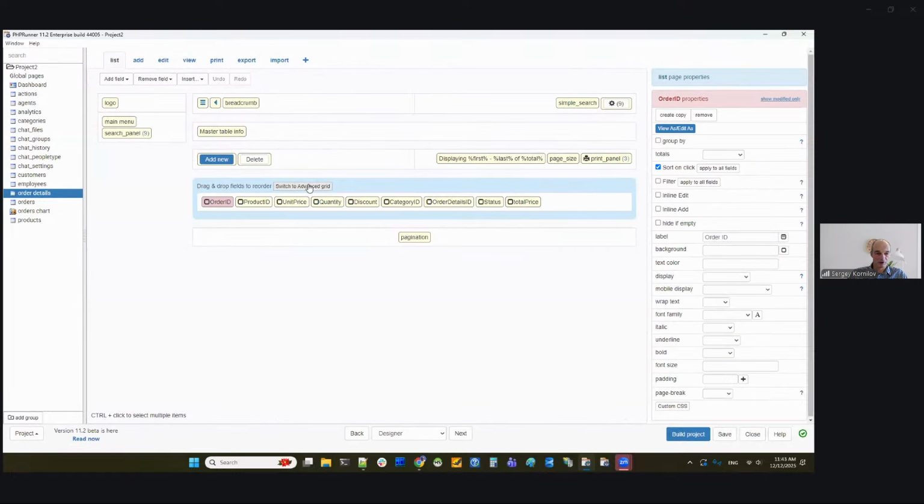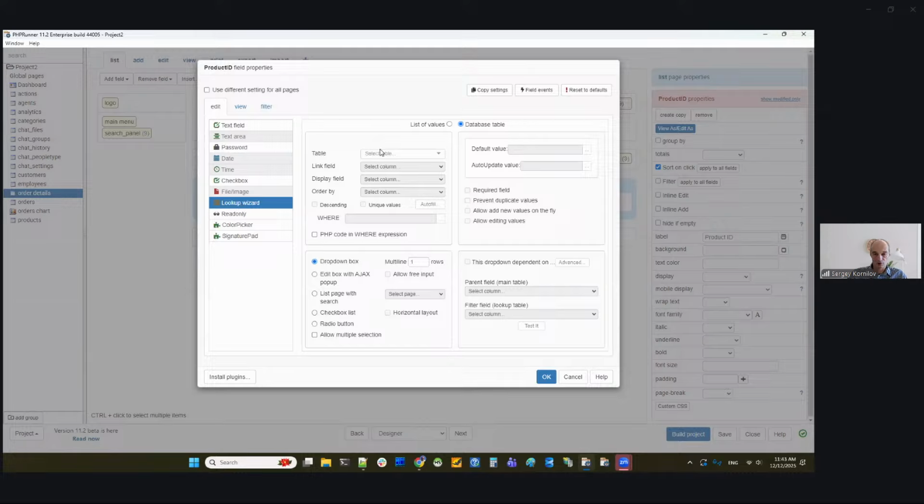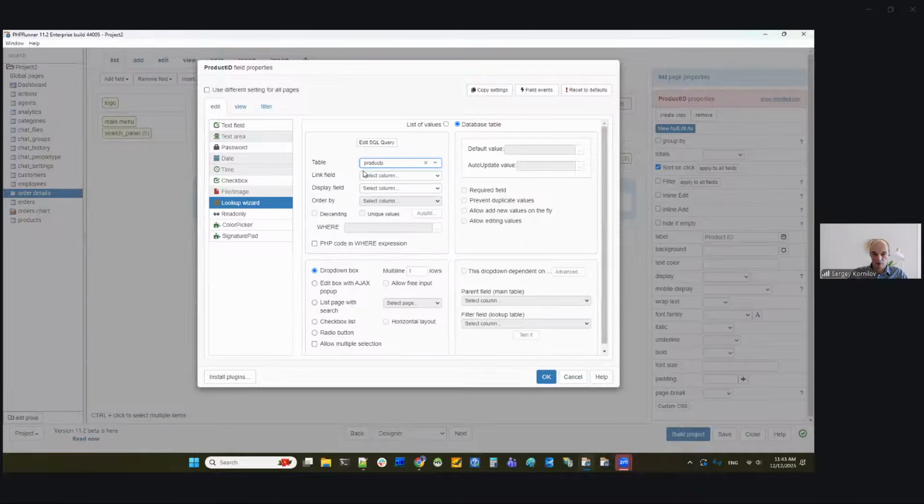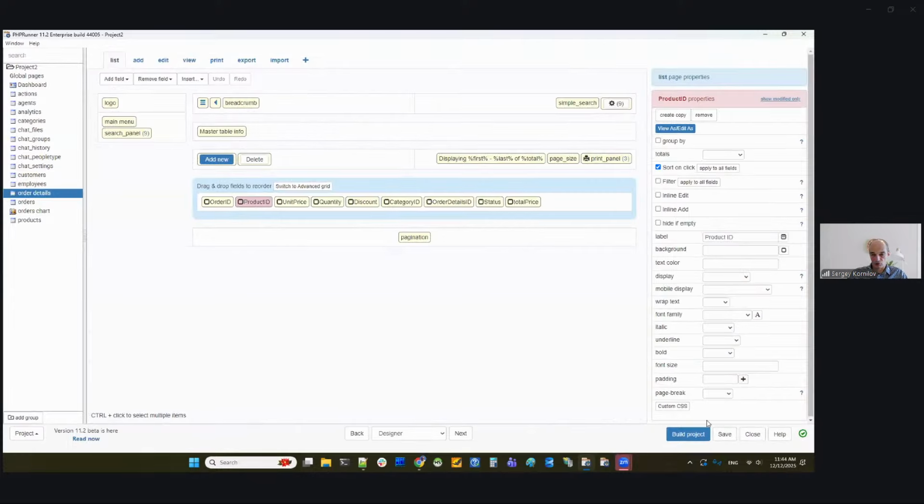And the same kind of thing, let me see, order details, product ID. Let's set it up as a lookup wizard, which it should be. The table is products, link field product ID, display name product name. It all makes sense. Same thing, open pop-up as well. Okay, let me show you how it works.